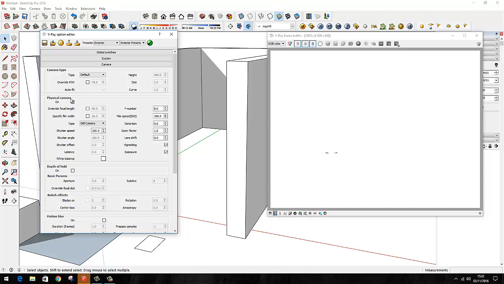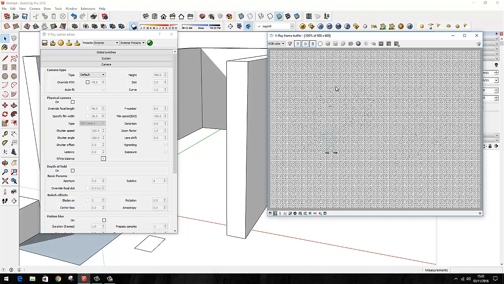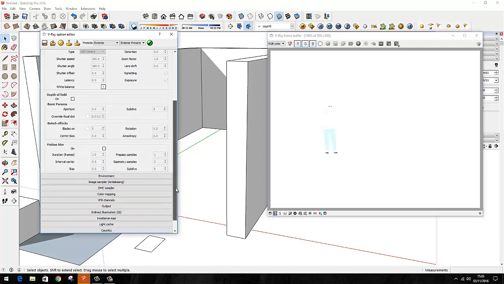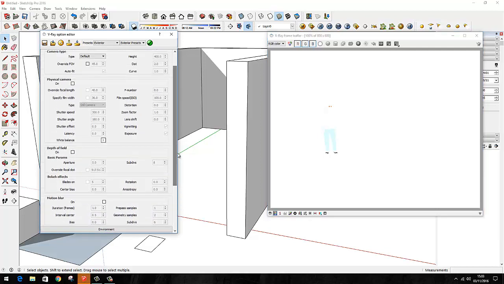What happens if we don't use a physical camera? Then we've got to go and modify the environment setting. So I'll just render without the physical camera turned on, and we get this, which is massively overexposed. Without the camera dealing with the amount of light that's coming in to render the scene, the environment really is all you've got to play around with, and some of these settings up here. Okay, so we'll make sure that the physical camera is turned on.